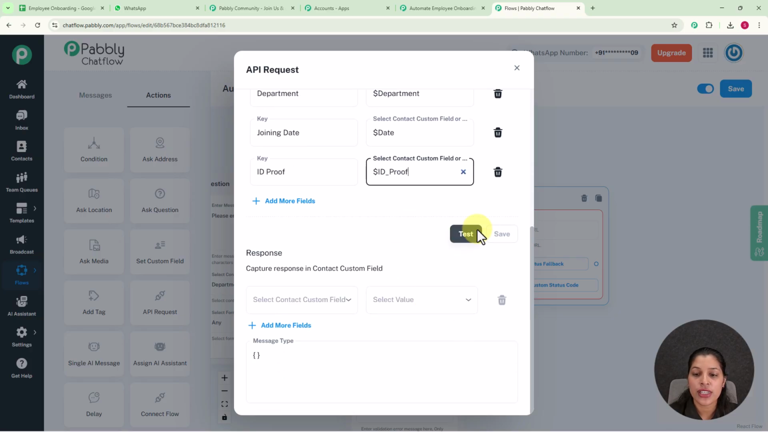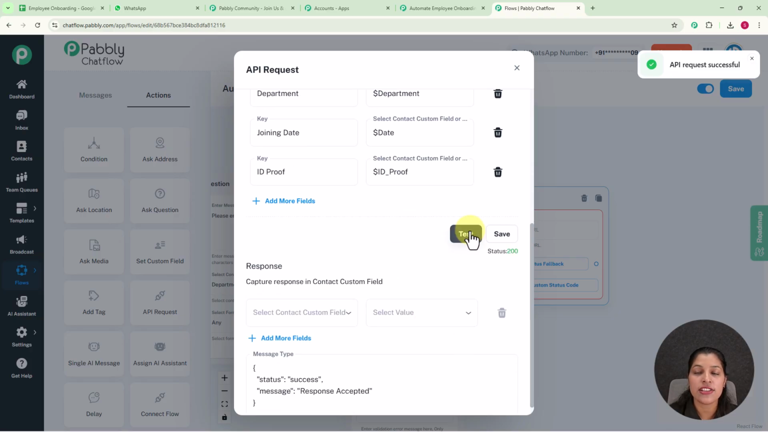Now we just have to click over this test button for sending the response to our Pabbly Connect, and here you can see we are getting this pop-up which says API request successful. Now let's move on to the Pabbly Connect and check whether we are receiving the response over there or not.